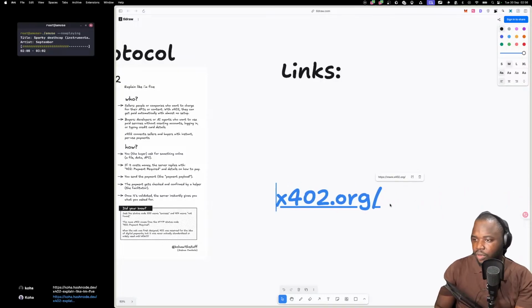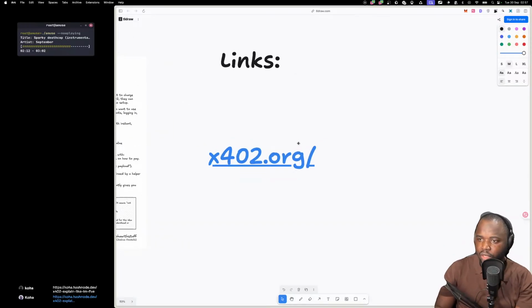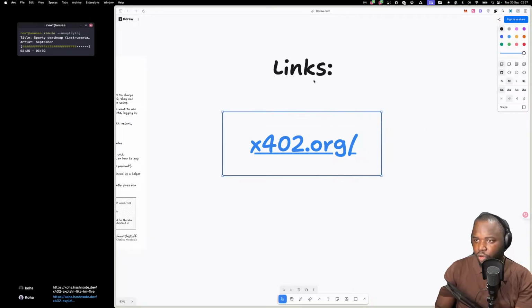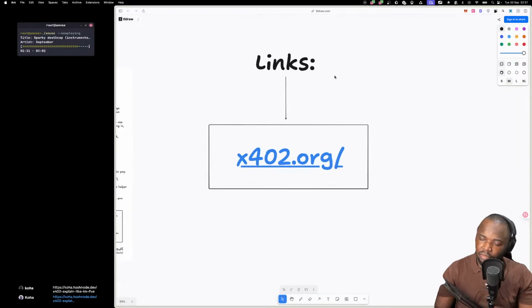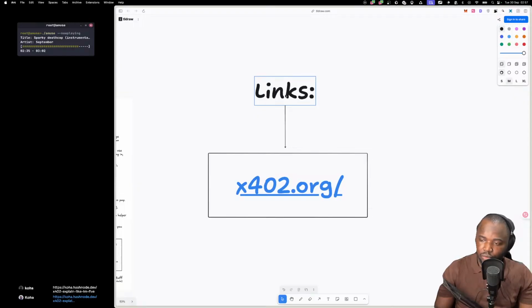All right, so we need to check this out, x402.org, and it's one of the most useful resources right now for this. This is where you need to check out, and you can find anything you want about the origins and stuff about X402, just in case you want to.